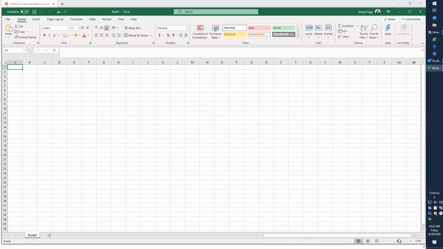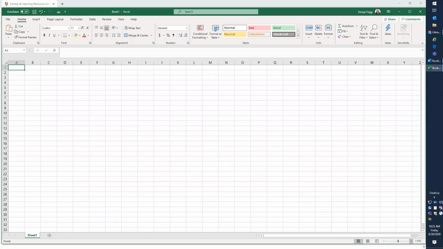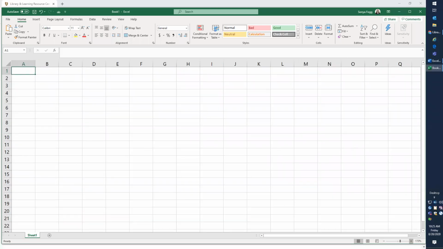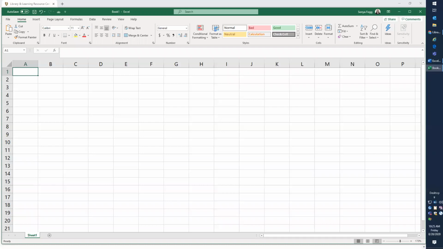In the bottom right, I want to point out this is your zoom option. I'm going to zoom in a little bit so you can see what I'm doing, but you can also zoom out if you need to see more of your data on the screen at once. So this is where you can zoom in and out from your data.